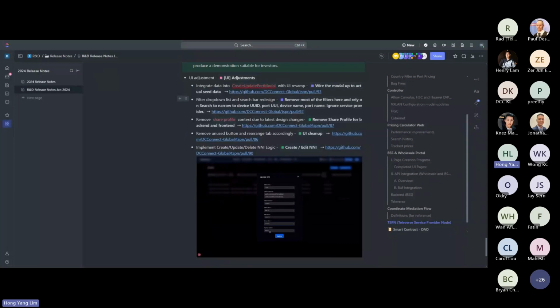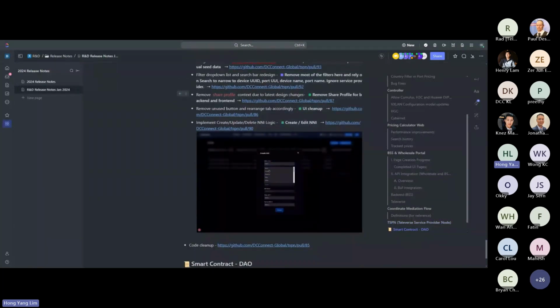And we have also redesigned the search bar and the filter drop-down list, based off a preliminary design that could be revised later on. But it's a very good skeleton that we can work on afterwards. And we have also removed obsolete design that we noticed we do not need anymore, and it actually makes the code much cleaner and more concise, so that it's easier to maintain in the future as well.